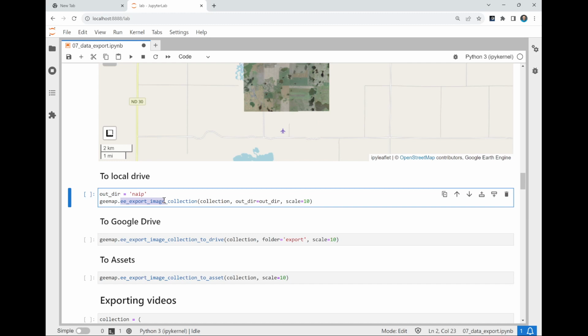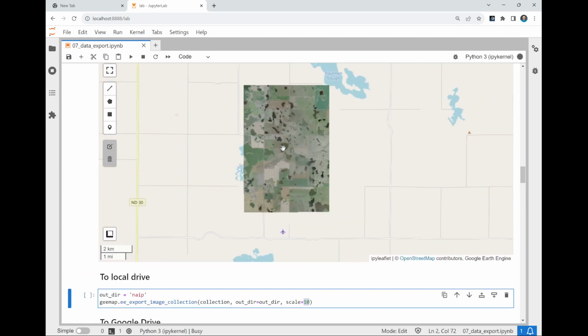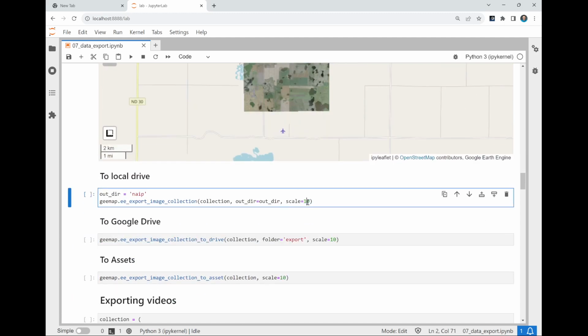So previously we used export image, now we use export image collection. Then just pass in whatever image collection. It doesn't matter how many images it has. It's just going to download all of them. Specify your output directory where you want to output it, and also specify the scale. For USDA NAIP imagery, it's usually 1 meter or half meter resolution. Just as a demo, I'm going to export at 10 meter.